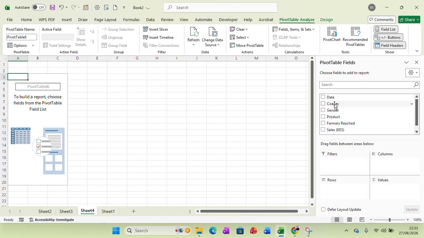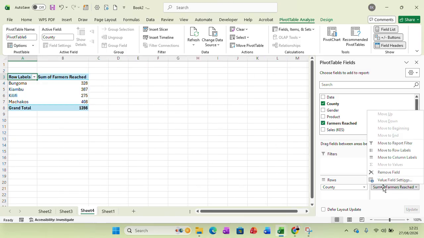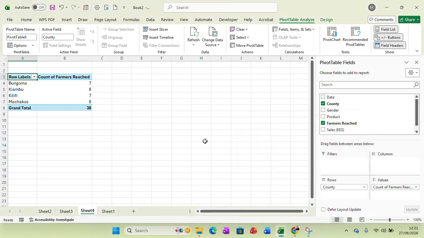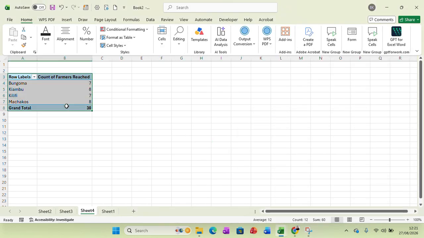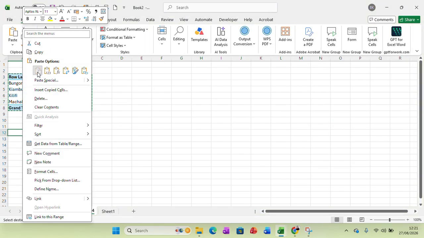So we want to look at how many farmers were reached in each and every county. So you can have this, and instead of sum, we are going to change this value into count. So we have that. And then we want to generate another table. We are going to copy this and paste it here.